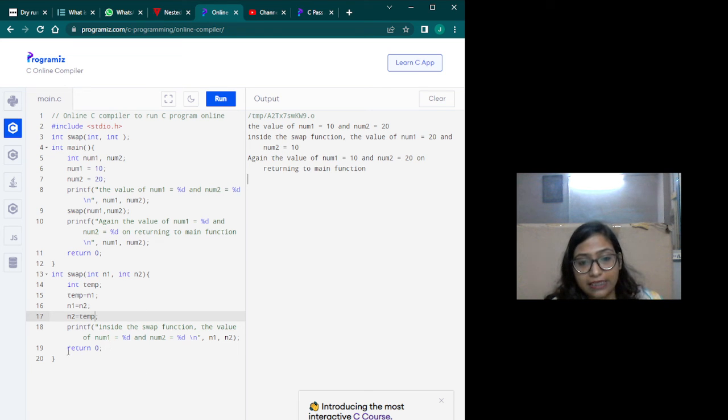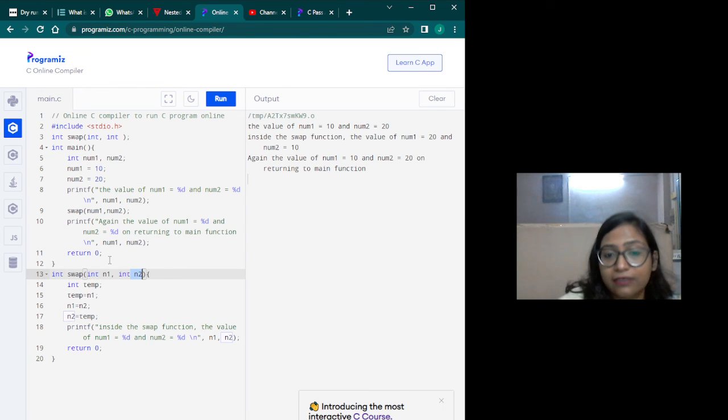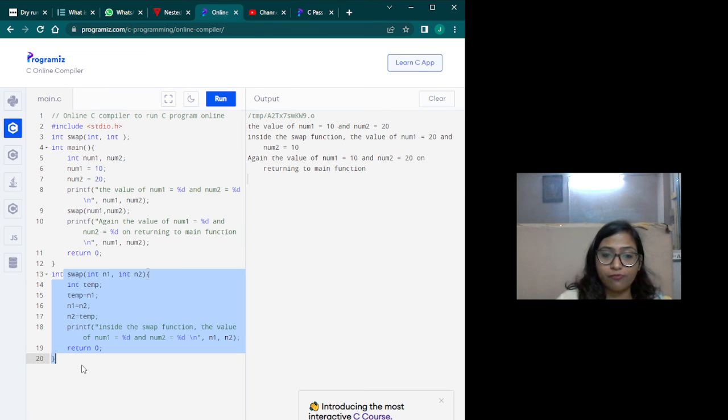Now when the function ends, it goes back to the point from where it was called. So it goes back to this point and the statement ends, so it comes here. When this function ends, n1 and n2, these are local variables. Whenever a function ends, the local variables also die. The scope of a local variable is only until you are in that function. So when you come back from the swap function, n1 and n2 die, and their values do not exist anymore. But num1 and num2 are there, because I am back in the main function.